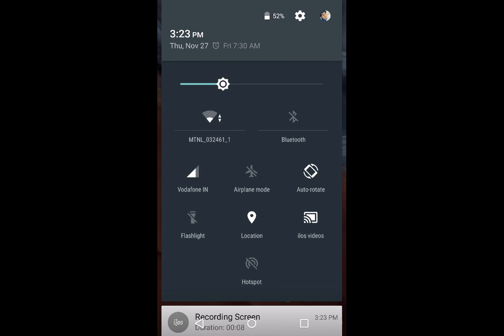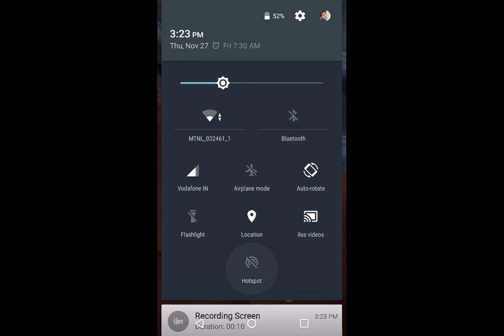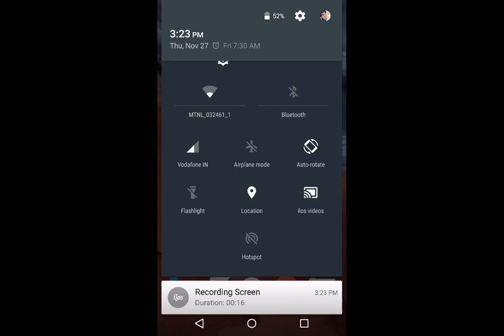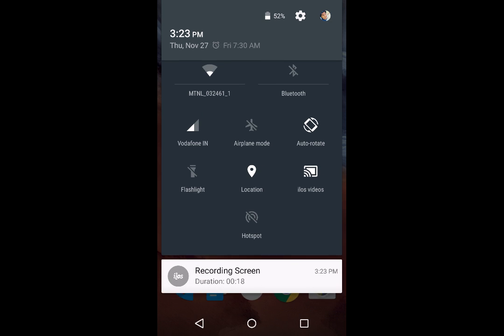Today I'll be showing you how to clear the non-required quick toggles from the quick toggle bar. So you can see I have the hotspot here and I don't actually require that.